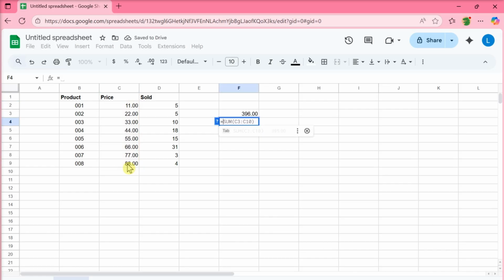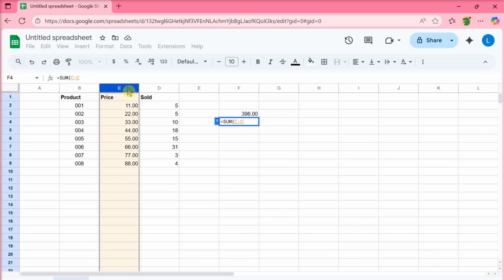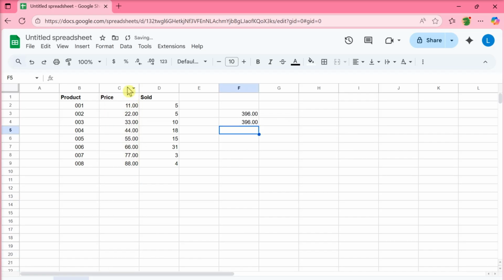Use the keyboard shortcuts. If the column is too long to drag, or if you want to apply the formula to the entire column of the spreadsheet, click the cell with the formula. Click the column letter at the top.